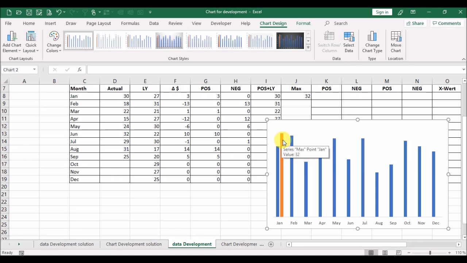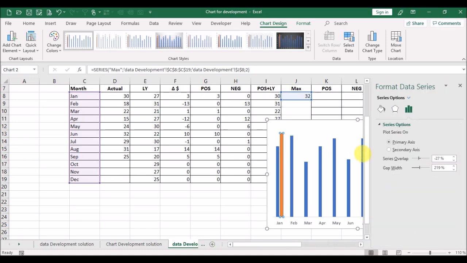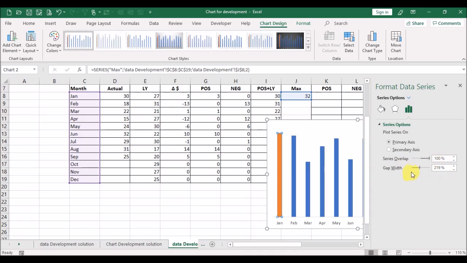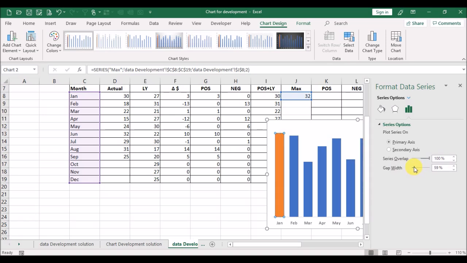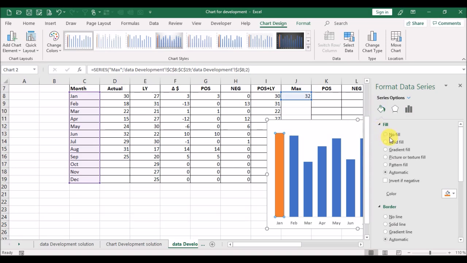Then we make a double click to the maximum value here and set series overlap to 100% and gap width to, let's say, 59%. Then we click on the bucket and we say no fill for the maximum value.